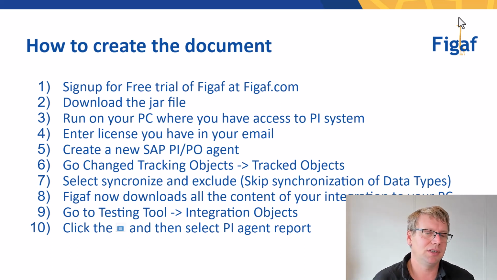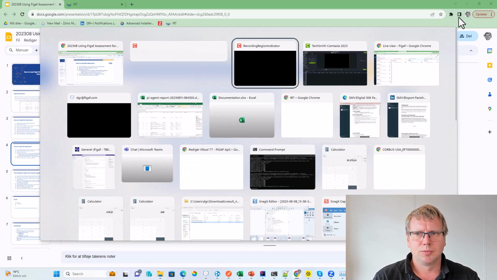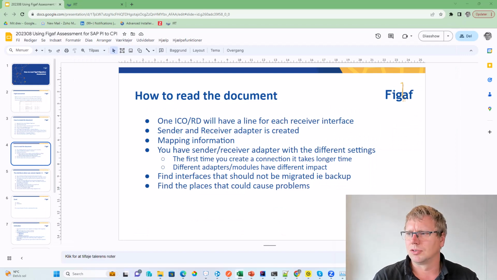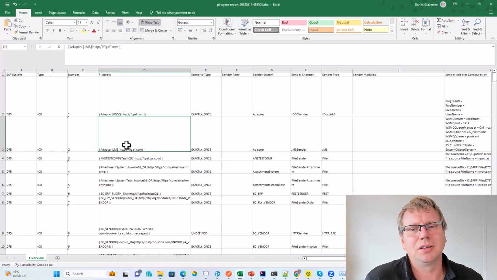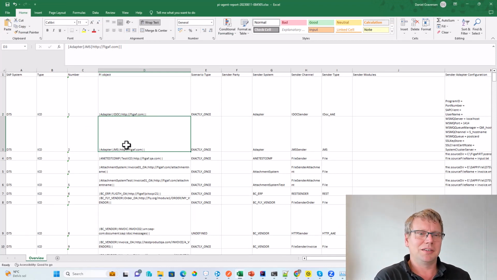And then on that PC, you can create this report. You just go to the tracked objects page and then you can create the report. Let me show you what this report looks like when it has been created on our system. Obviously yours will likely be different. We have a system with a lot of detail, and some things that are made just to break things and test what is going on. It works on both dual and single stack systems, collecting receiver determinations, ICOs, etc.